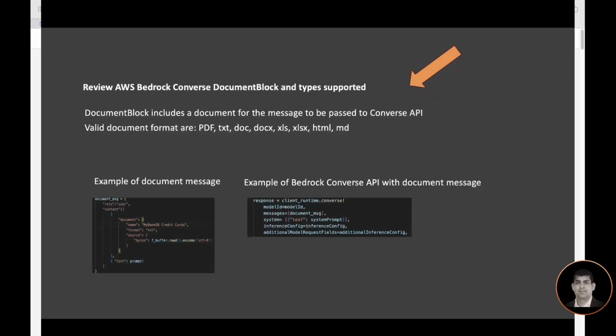So let's look at this AWS Bedrock Converse document block and the types supported. The document block includes a document for the message to be passed to the Converse API, and the valid document formats currently are PDF, TXT, DOC, DOCX, XLS, HTML, and MD format. Here is an example of a document message.